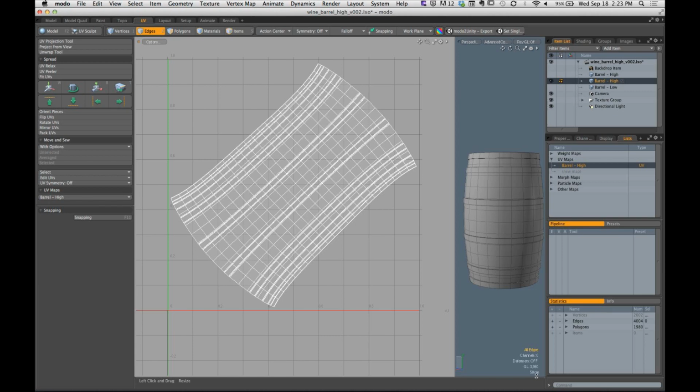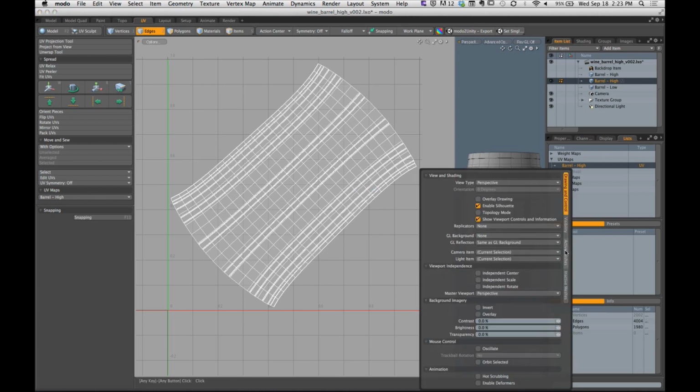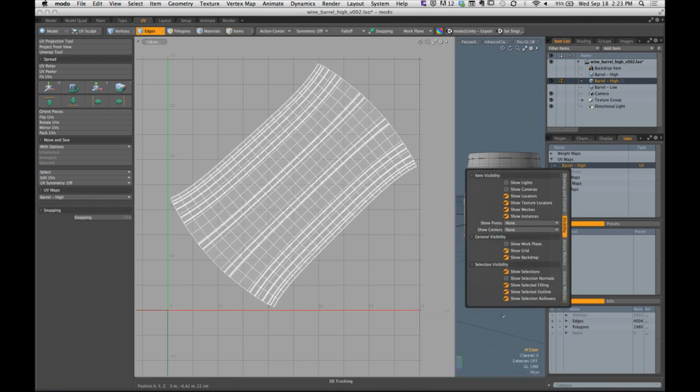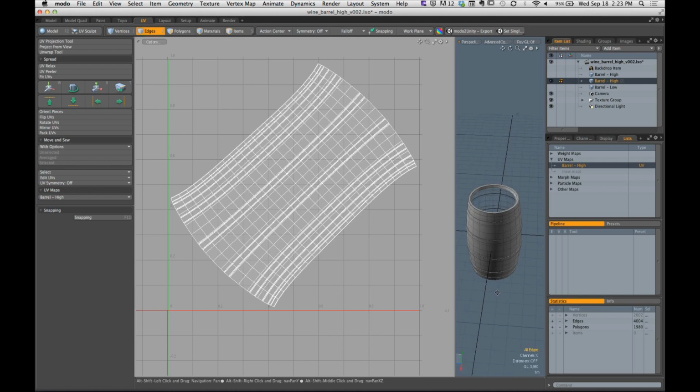I have my grid turned off at the moment just to make it a little bit easier for you guys to see my viewport. So let me hit the O key, go to visibility, turn on my grid, and if you look carefully, each one of these grid squares in here is now 1 meter in size, okay?